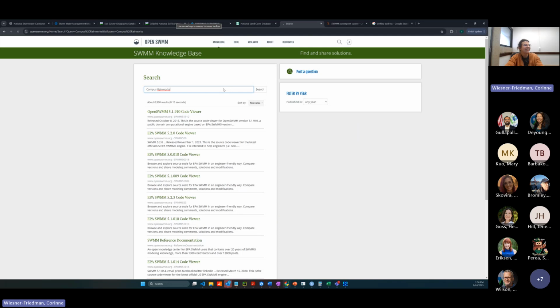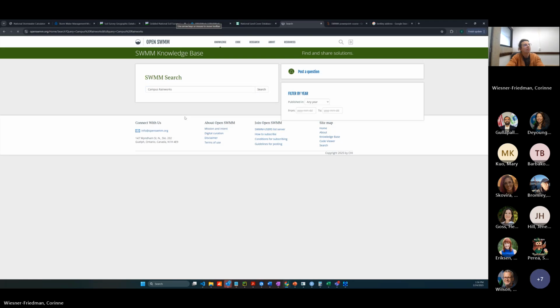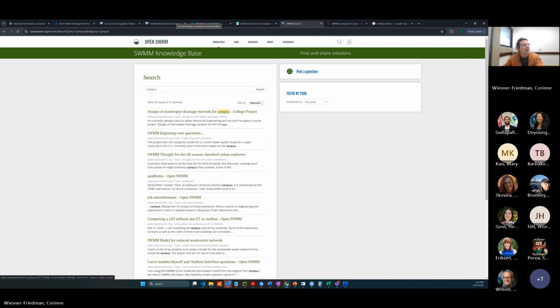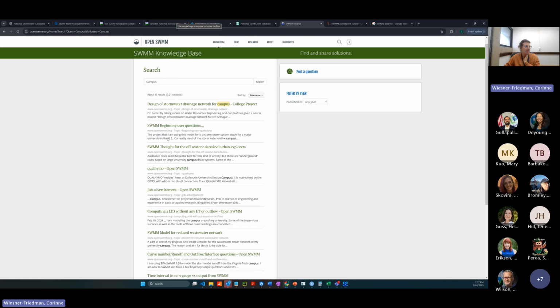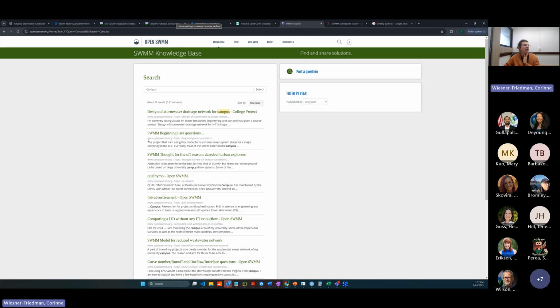Make a tradition of it. Nope. So let's see if someone has campus in their search, in their wording here. So lots of articles with the word campus in them. You might find something interesting in here in terms of pertinent things to think about when thinking about stormwater drainage for campus.